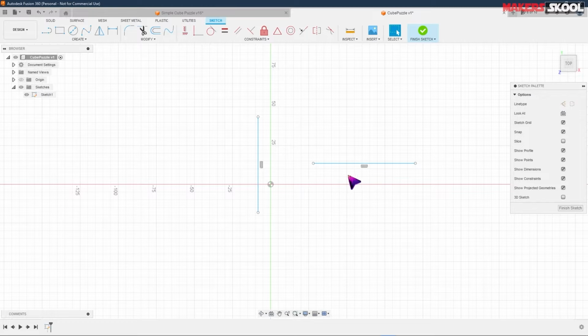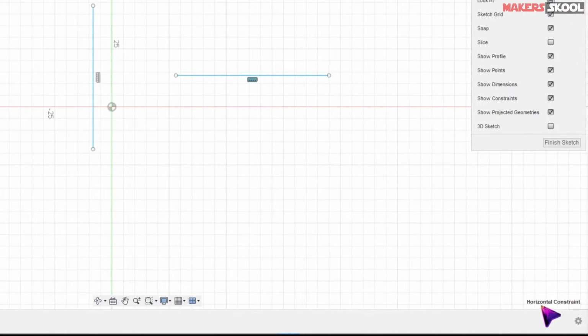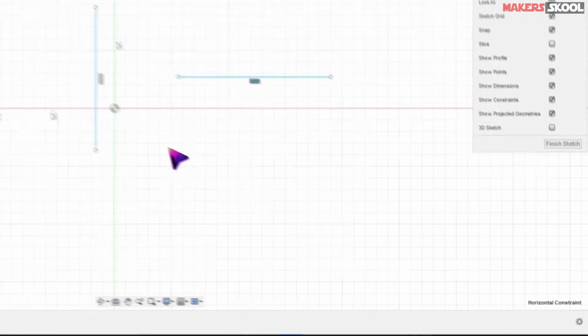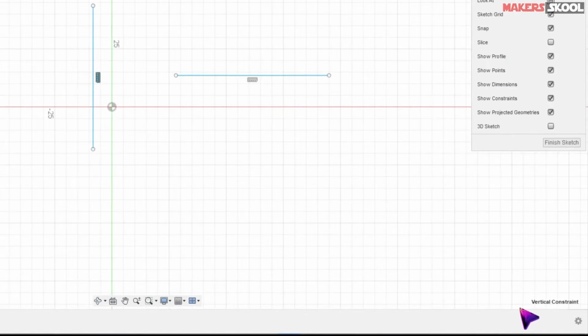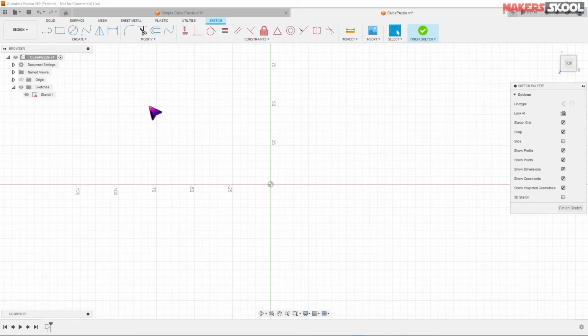If you want to know which constraint has been applied, you can click on this icon, and here you can see that it has used the horizontal constraint. In a similar way, if you click on this icon, you can check which constraint it has used. It has used a vertical constraint. So let's move on to another constraint, that is the perpendicular constraint.